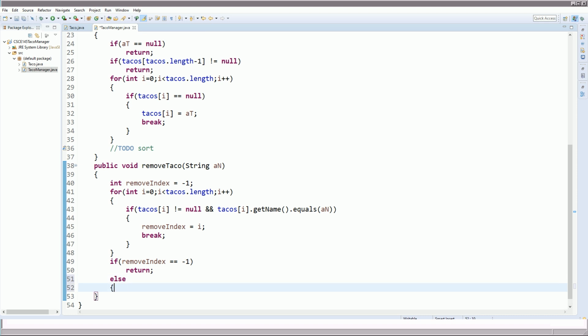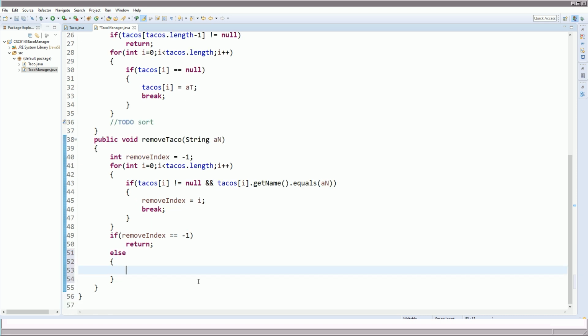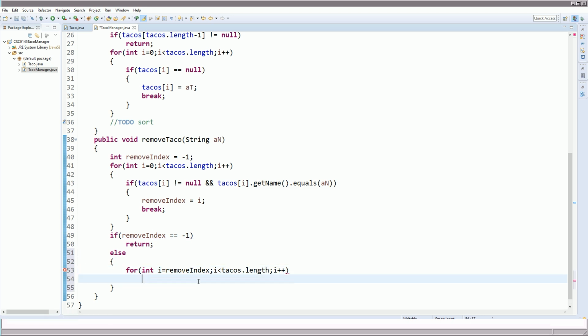But if this is not true, otherwise, what we need to do is now shift all of the memory addresses over. So watch. For int i is equal to the removeIndex. This is the element that we're about to remove. While i is less than tacos.length, i++. Now we just assign its value to its neighbor. Tacos at i is equal to tacos at i plus 1.